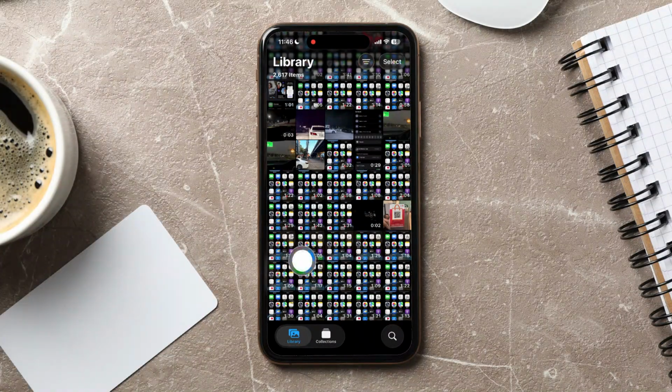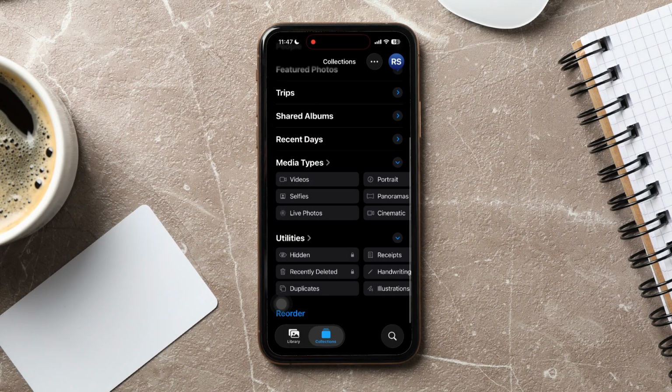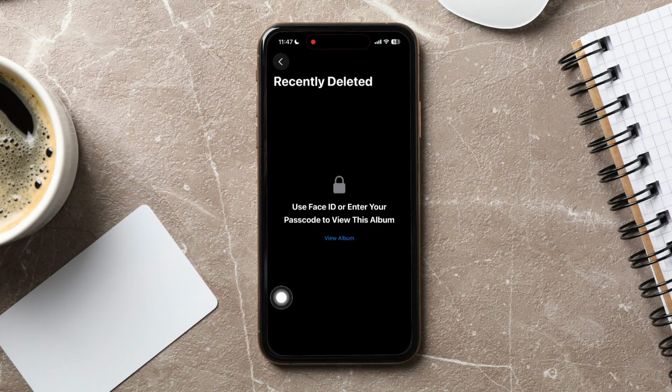Go to the bottom panel and tap on Collections. On this page, scroll down and go to the Utilities section. From here, tap on Recently Deleted. Then, tap on View Album.